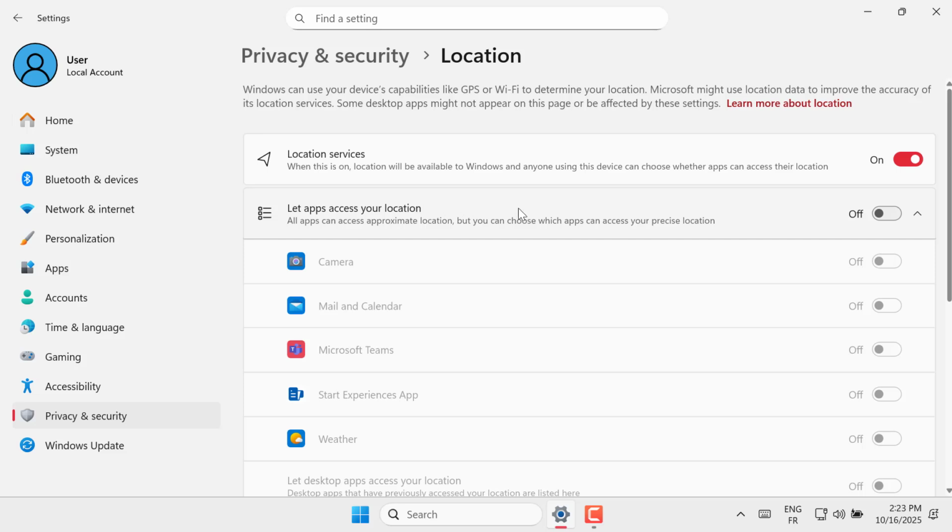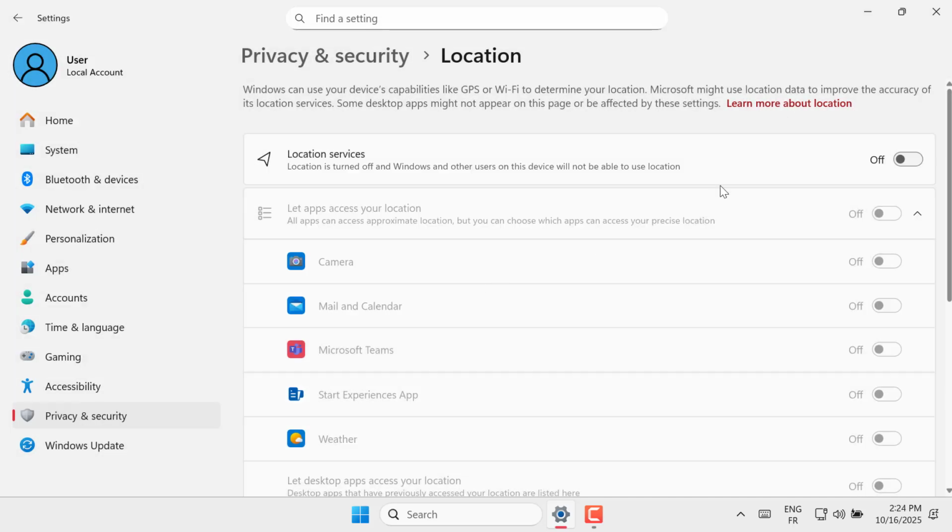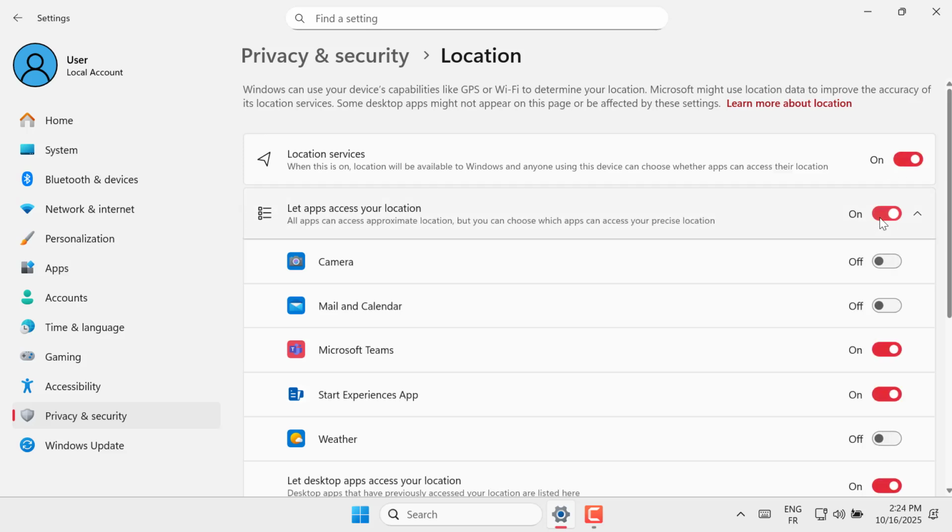Here, you will find a master switch that allows you to turn location services on or off for your entire system. Also, you have the option to enable or disable location access individually for each app according to your preferences.